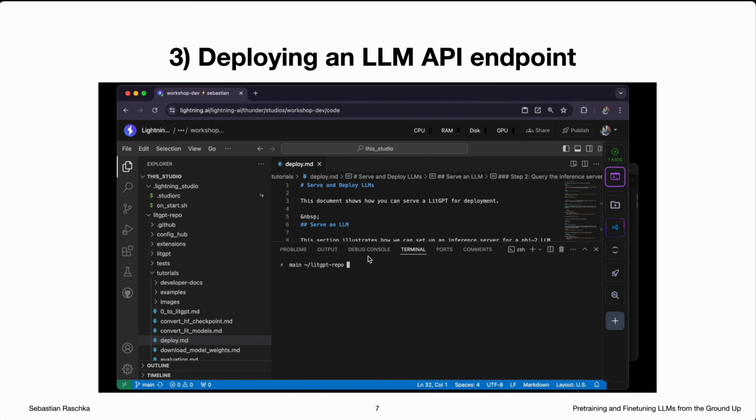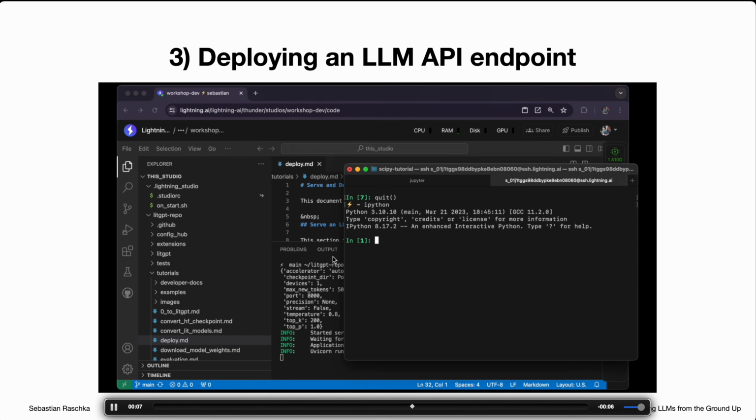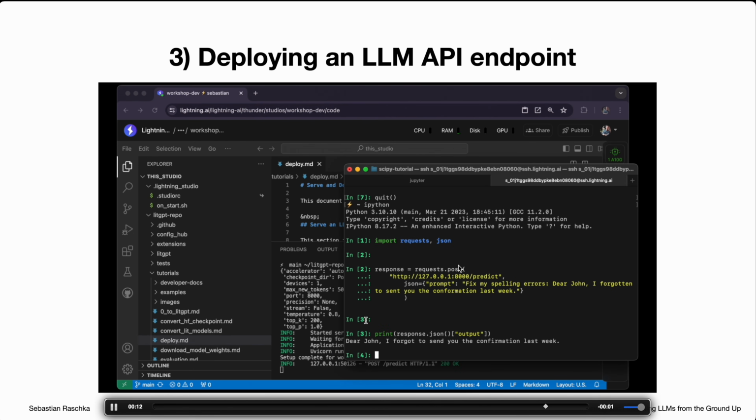So just to show you an example, I can do LitGPT serve, and then serve this model. It could be a base model or a fine-tuned model. And it spins it up on the server. And then here in my local terminal, I can query it via an API endpoint. So here I use an address. This is a local address, but you can also specify the port in the address. And then you can query it in a Python session, basically.